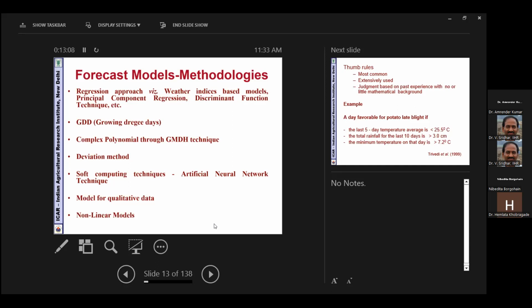Based on these soft computing techniques, we can really get good prediction ability. But it has one disadvantage also. For any artificial or soft computing technique, an ANN-based approach, we require a huge data set. That is very difficult to get.